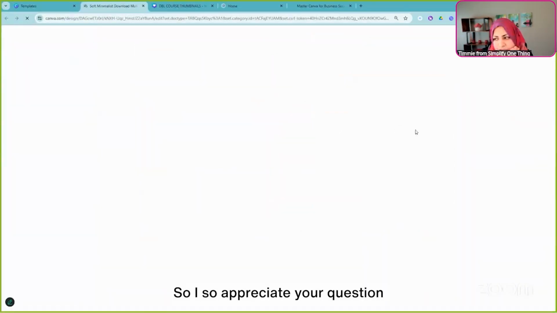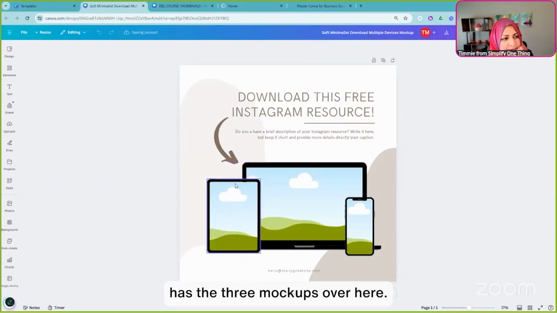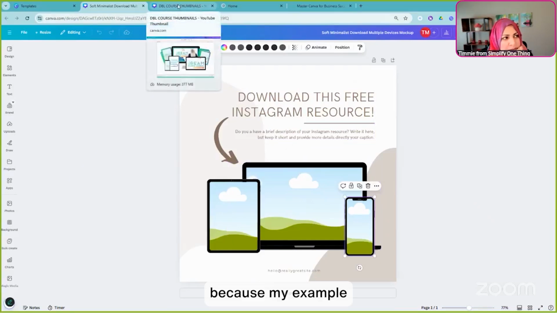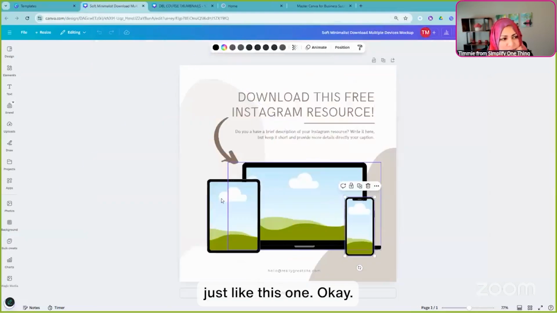So yeah, I appreciate your question. Okay, so this basically has the 3 mockups over here. This is what I was trying to unpack with mine, because my example has a lot more here, but we can start with a simpler one, just like this one.